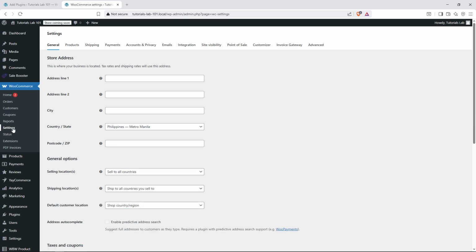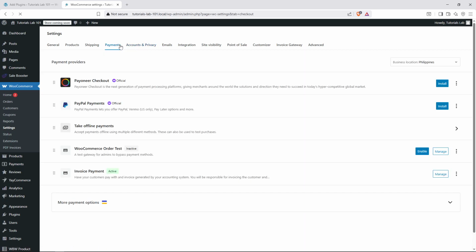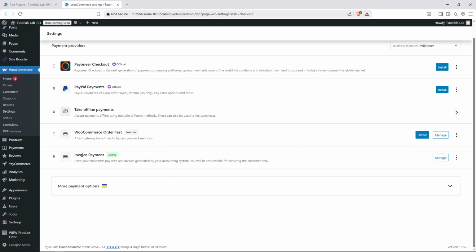This will take you to the WooCommerce settings page where you can configure various aspects of your online store. At the top part of your screen, you'll notice several sections. Click on Payments. This is where you manage all the payment methods available to your customers during checkout.